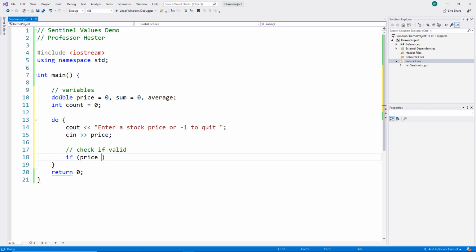So I'm going to compare price to -1 with not equal -1. And if that's true, I have a valid stock price, and I'm going to add that price to my running total in the variable sum. Also, I want to increment my count, so when I'm finished, I will know how many prices I added.